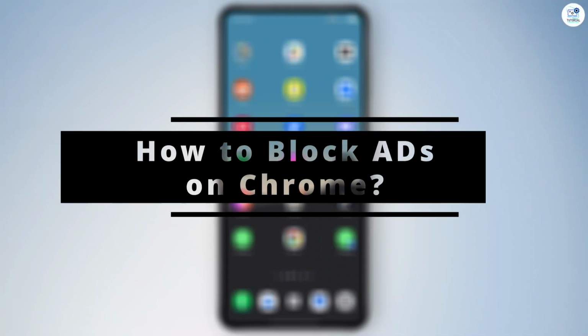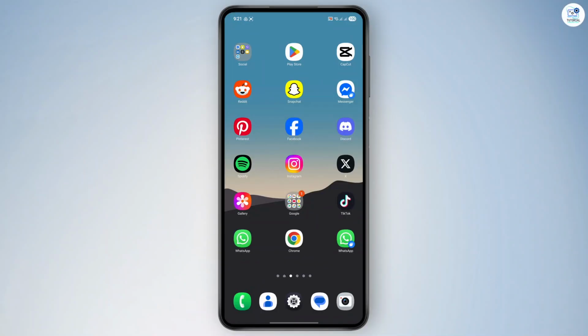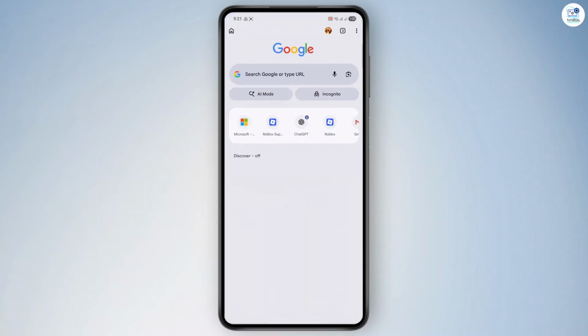How to block ads on Chrome. This tutorial shows you how to stop pop-ups and intrusive advertisements while browsing. First, open the Chrome browser on your Android device.